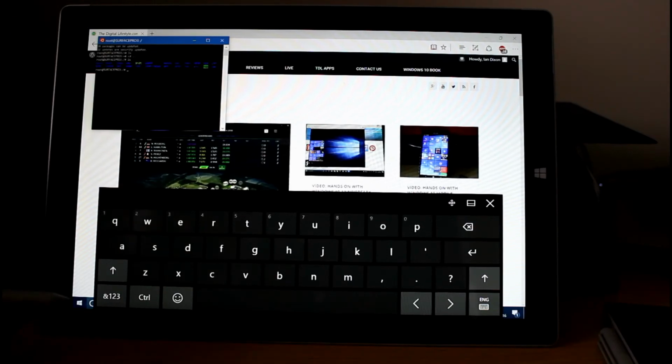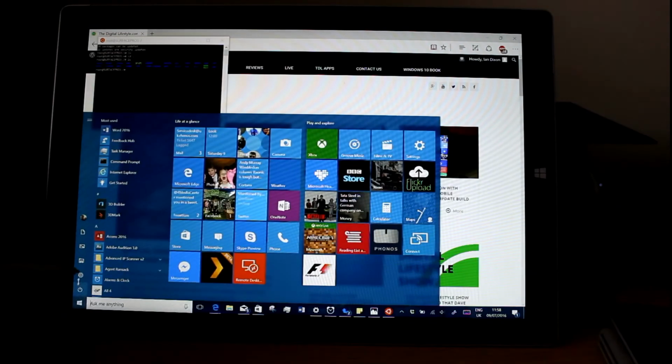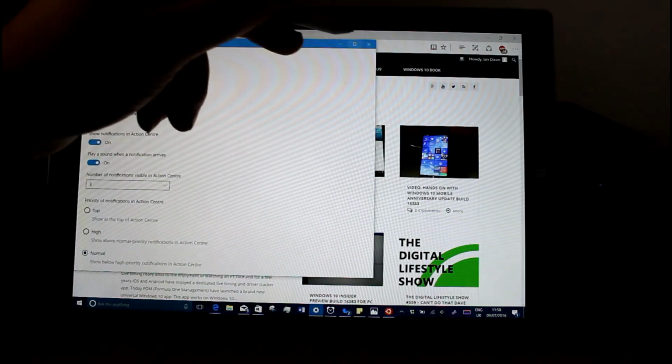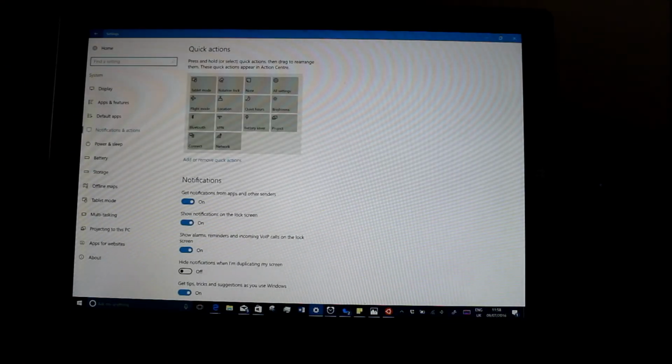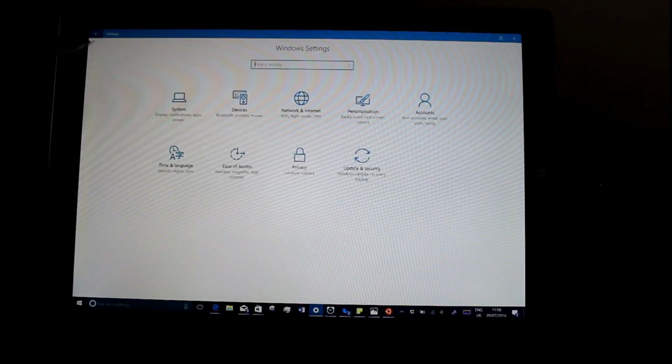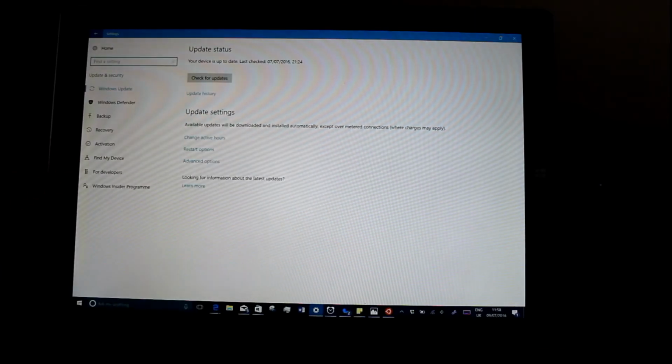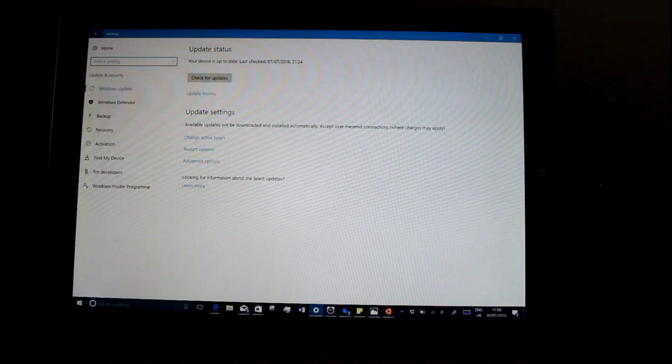Some of the things are the settings have been enhanced, things are just a little easier to find now. You see we've got icons for the different sections, which we didn't have before, so you've got the icons for the main section, then icons for the subsections.